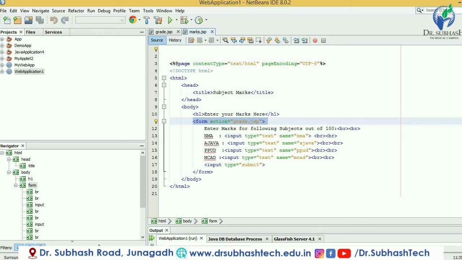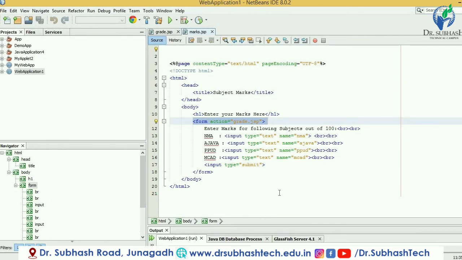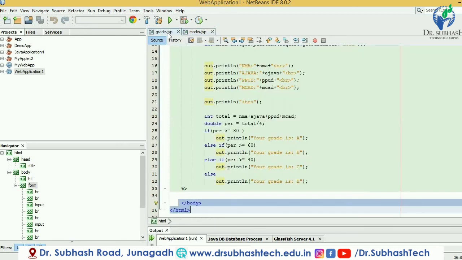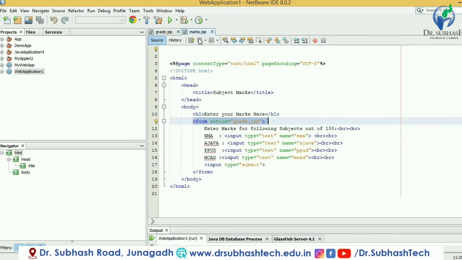This is one more example of JSP. You can create more examples of JSP and create a web application using JSP. So today we have seen how we can redirect from one JSP to another JSP. In a web application, the same thing will be helpful for you for creating web applications.